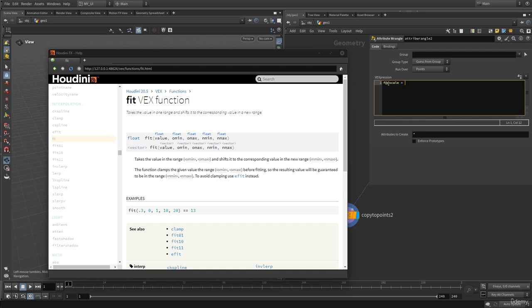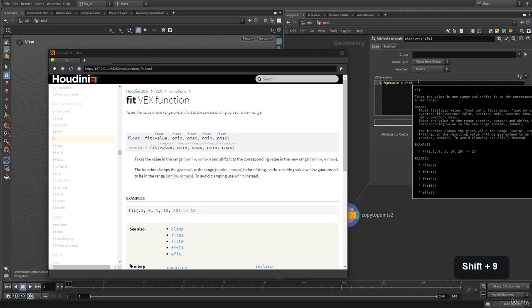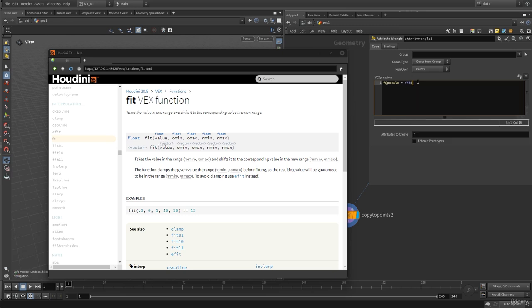So I'm going to say @pscale, now I'm going to type the function name fit, and here we have the fit, and it should be written in this small bracket. And now the first thing that we need to do, as you can see, we need to define the value. So what is the value that we want to fit? I want to fit the values that are stored in my attribute.